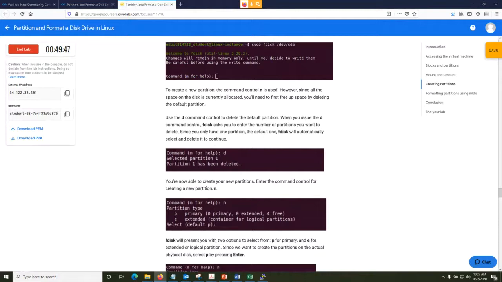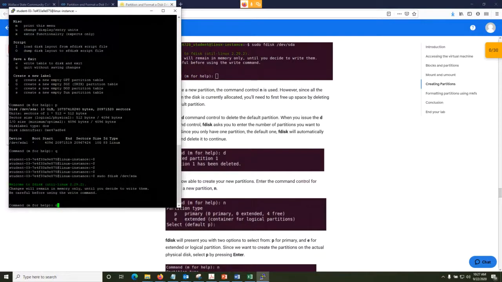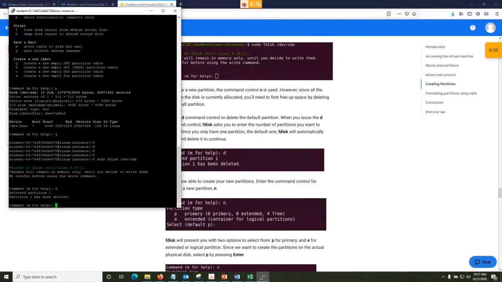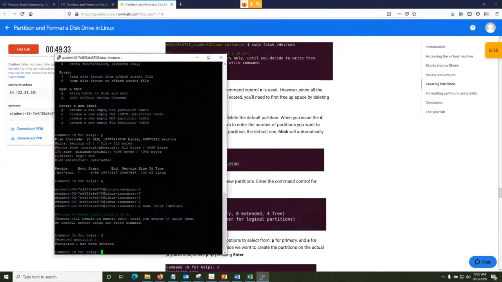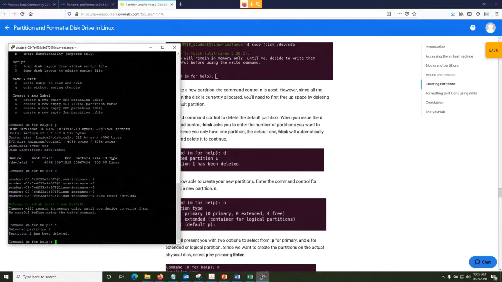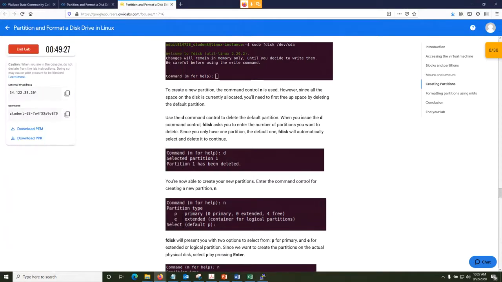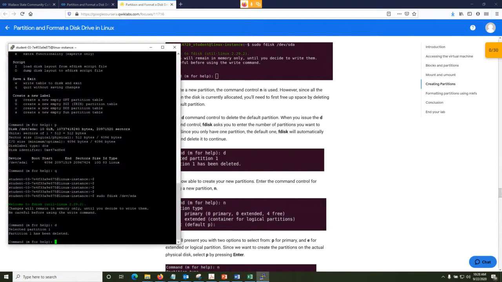All right, so let's go here. Powerful stuff. We're going to enter a D. All right, one partition's been deleted. This matches our output. Anyway, you're now able to create your new partition. Enter the command for create a new partition, which is N. All right, so we're going to enter an N here.